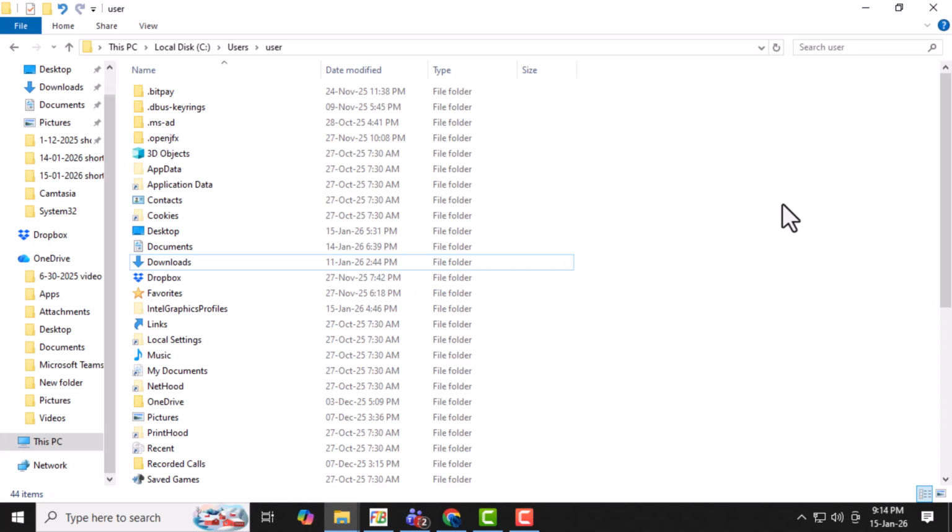Step 1. Open the search bar on your taskbar and type in File Explorer, then click on it. This is where you can browse all the drives and folders on your computer. It's important because you need to locate the folder you want to take ownership of.